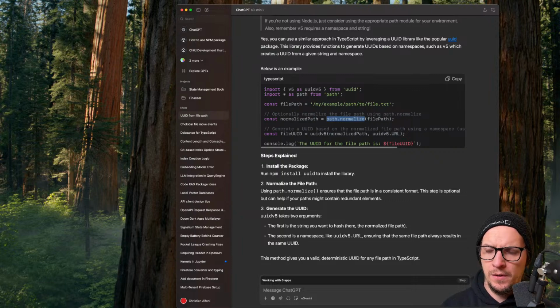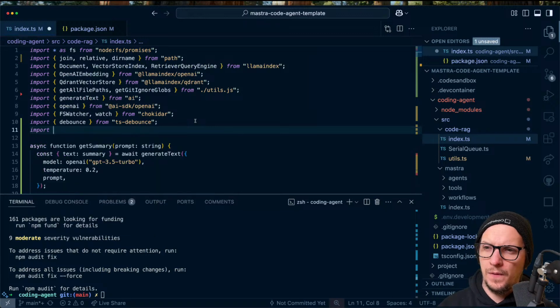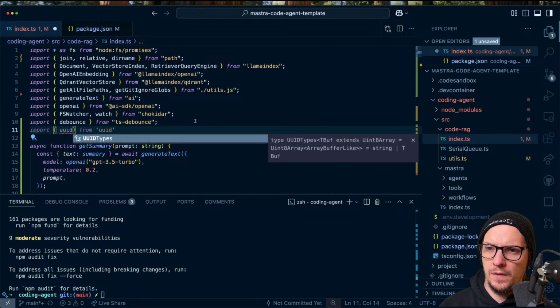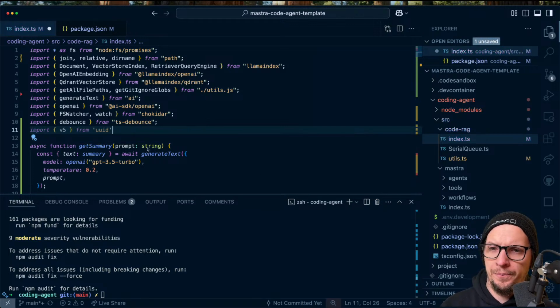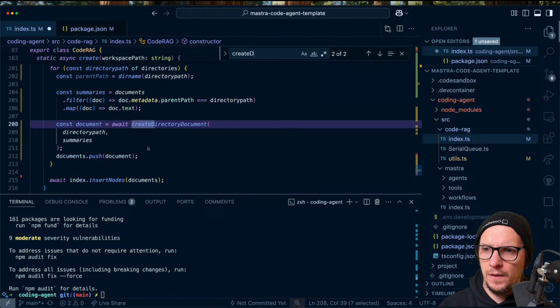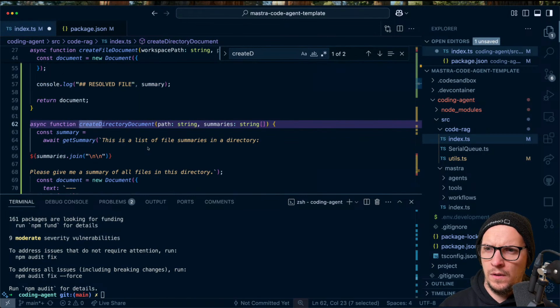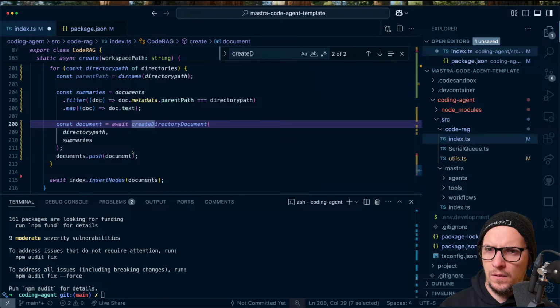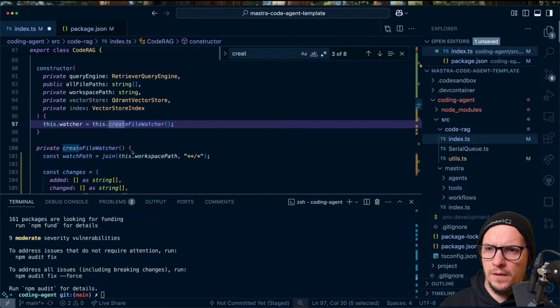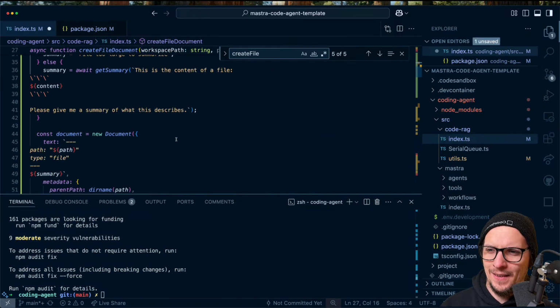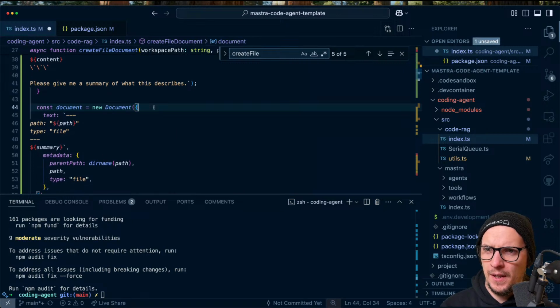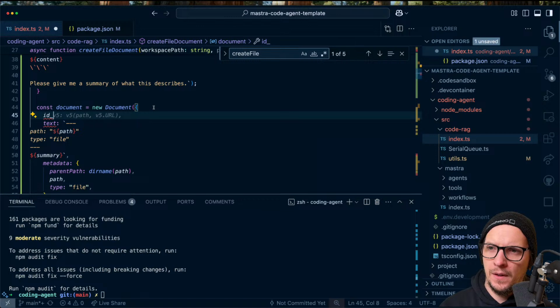Okay, this is interesting. We're going to try this. So import from uuid. What was it? UUID v5? Oh, v5. So when we create the file document, I believe I used ID. Yeah, exactly.